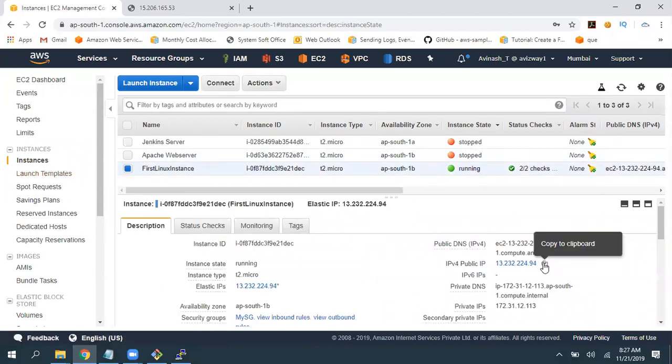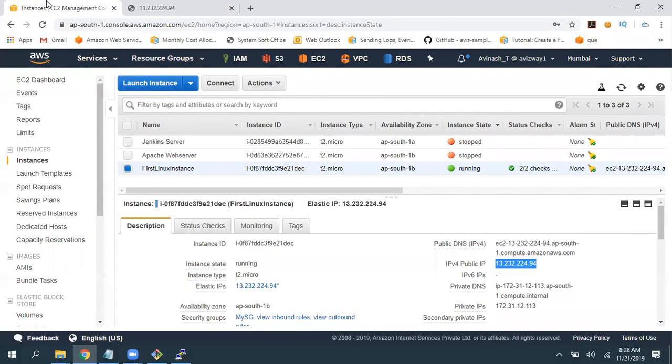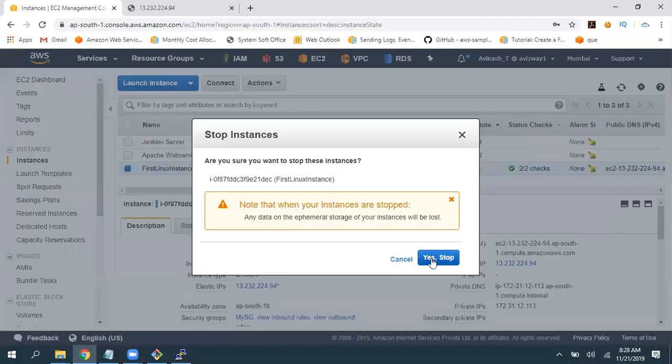Click on close. Now, if you go to instance and select the instance, here is our new public IP address. This one is already gone. So grab your new elastic IP address, give it here, and we are able to get the output. So this is a fixed IP address. Let's stop this instance now. Go to actions, stop, click on yes, stop.